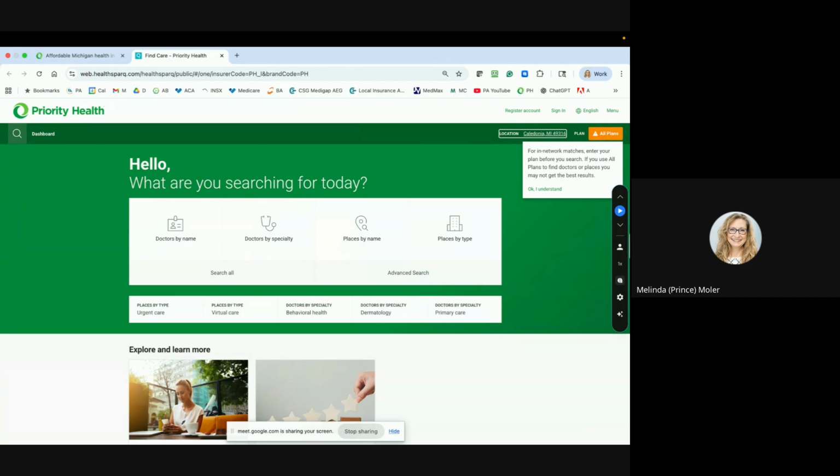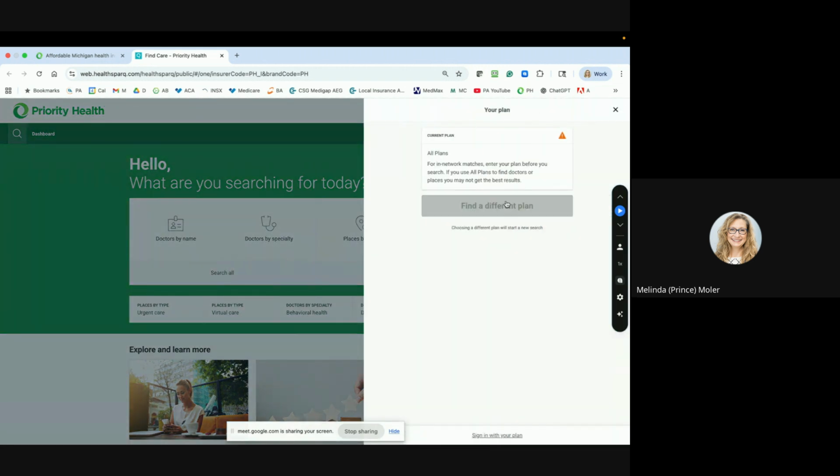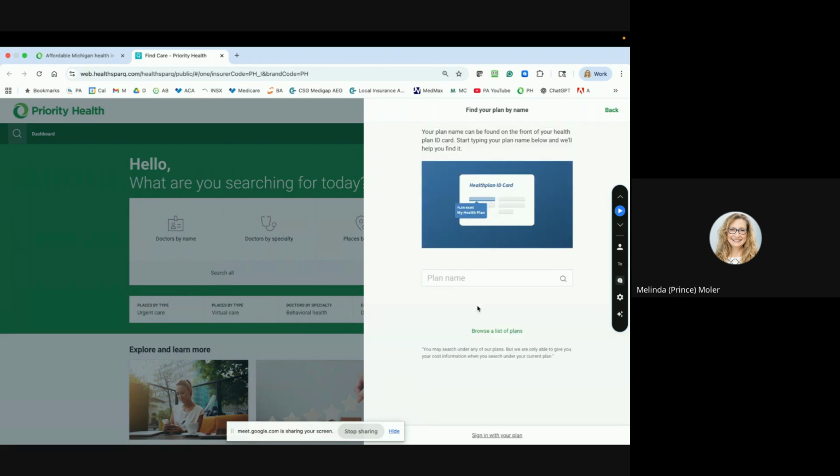Next step, to the right, this orange rectangle that says all plans. We don't want to look at all plans. We want to look at the plan you're specifically enrolled in to know if the doctor participates with that plan. So click the all plans button. It will give you options to, quote, find a different plan. So we're going to click that. And then we have to click these green letters that say browse a list of plans.